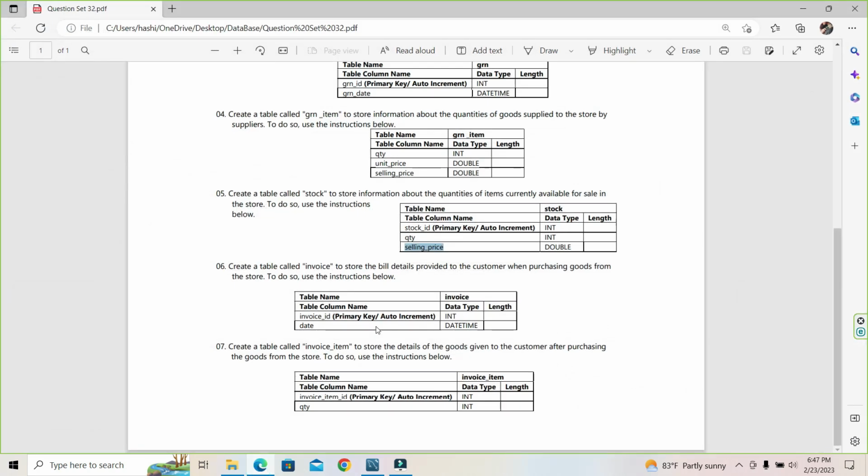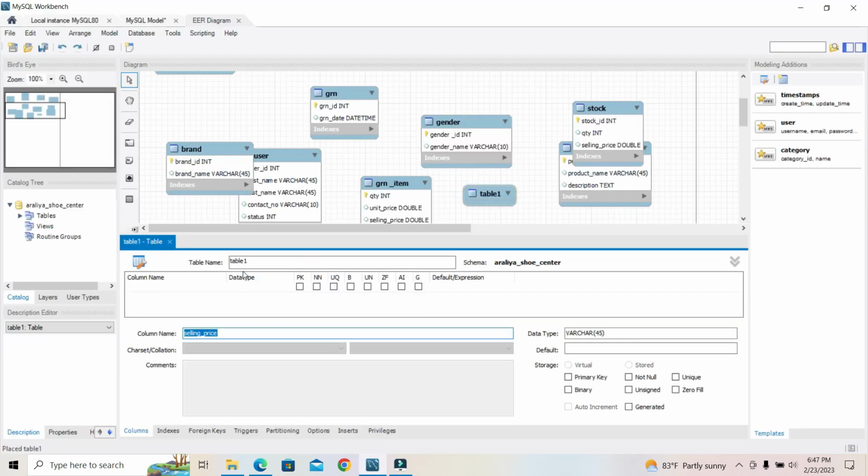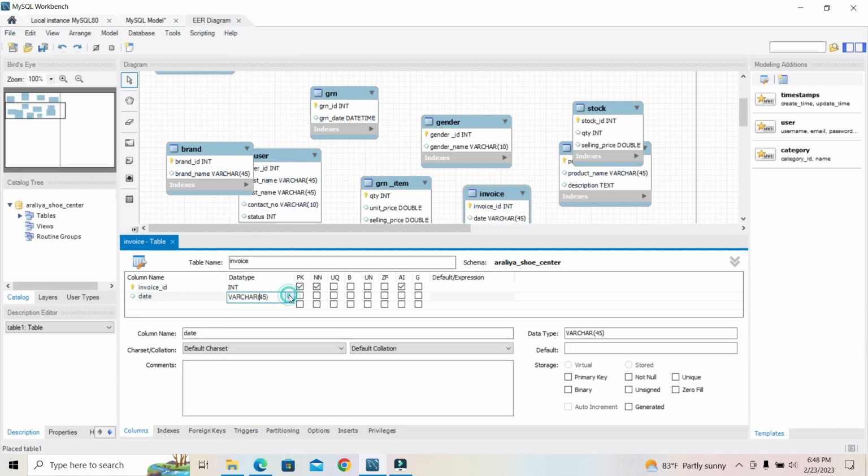So now we see our next question. Create a table called invoice to store the bill details provided to the customers when they purchase goods from the store. To do so, use the instruction below. Now we create our invoice table. First column is invoice ID, primary key auto increment. Second column is date. Data type is date.